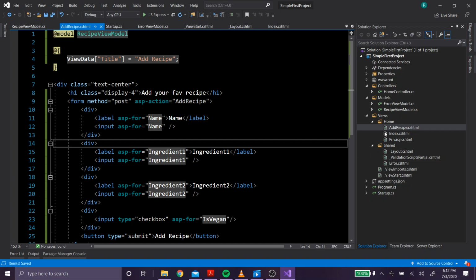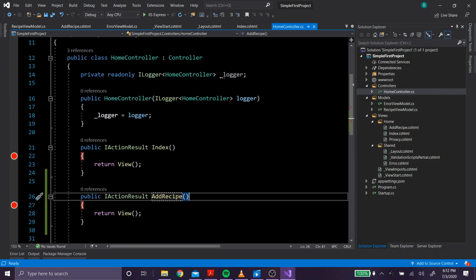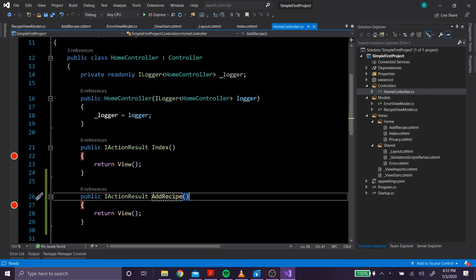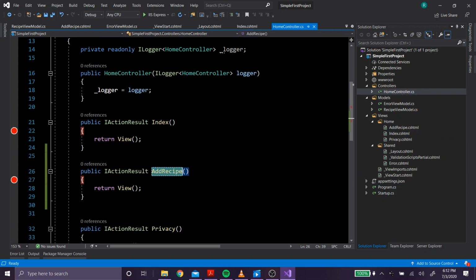So let's look at the flow one more time. You go back to your controller. When you click on the index, you get the index page, and the index page asks you to click another link, add a recipe. Then that goes back to the home controller to the add recipe, and this will return the form, right?